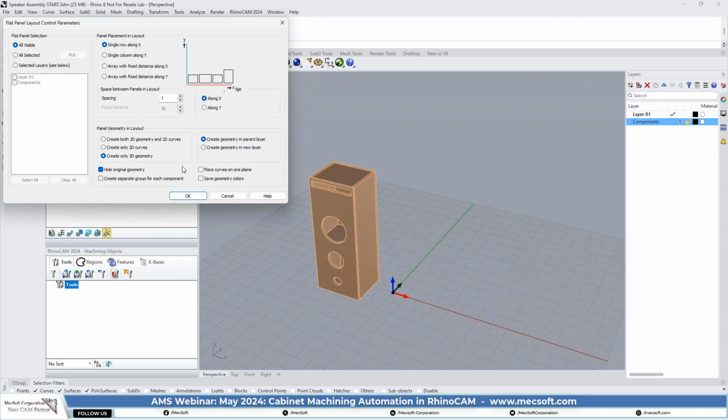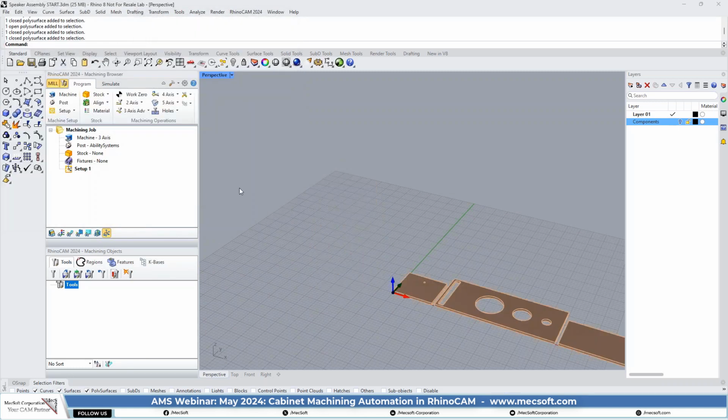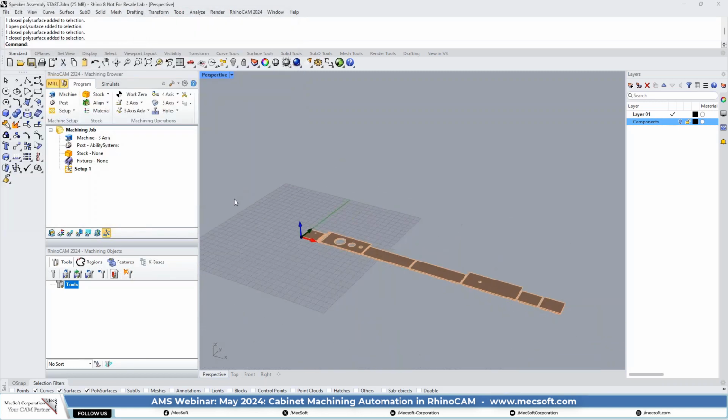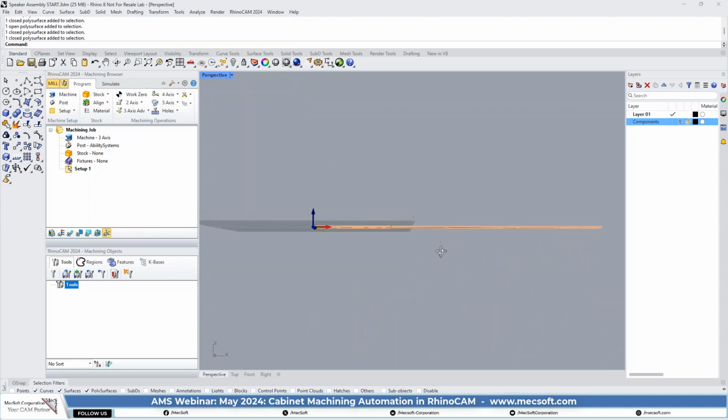And these other options we're not going to really change. We're going to create geometry in the current layer, okay, which is layer 01 here. And we're going to hide the original geometry. And that's about it here. Let's go ahead and run it. Okay, so what you see here is we got it laid out on the XY plane.